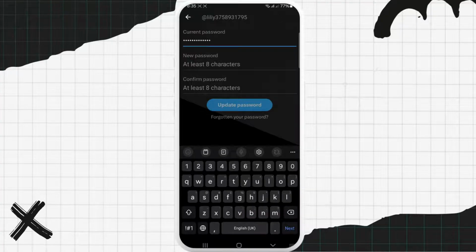Tap on it. Write your current password. I have pasted my current password. I'll create one new password. Type at least 8 characters, it has to be. To make a stronger password you can use @ and hashtags.